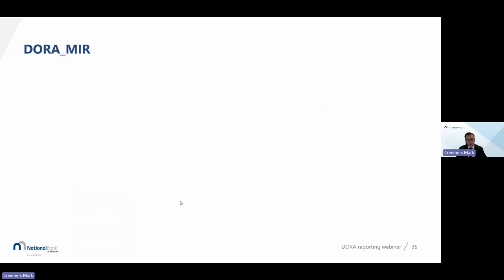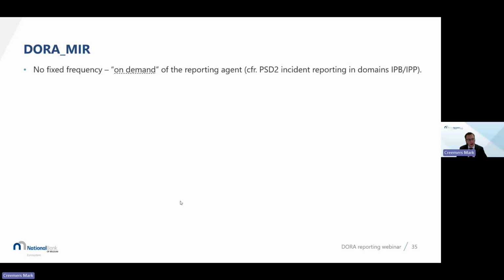Then the next report is somewhat more complicated, and it's the most important template within this presentation. As it is an incident reporting, of course, there is no fixed frequency. Luckily for you and for us, it will be on demand. So it is at the initiative of the reporting agent, of you, to introduce the incident. It is exactly the same as the PSD2 incident reporting in the domains IPB and IPP. So if you're used to that, it will be exactly the same.